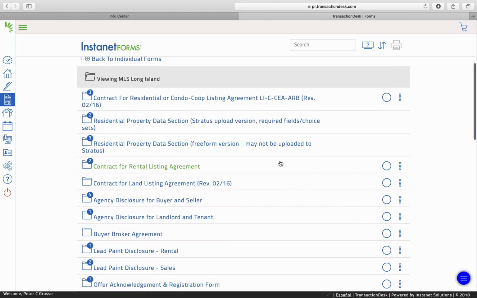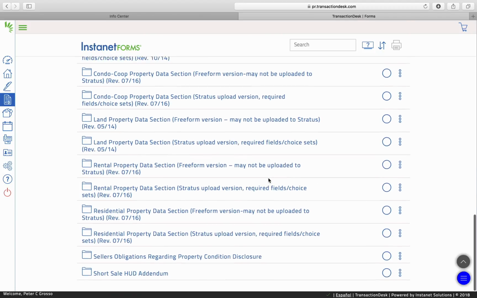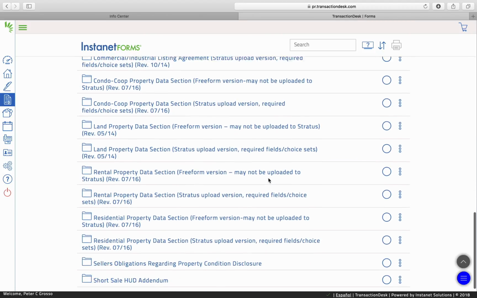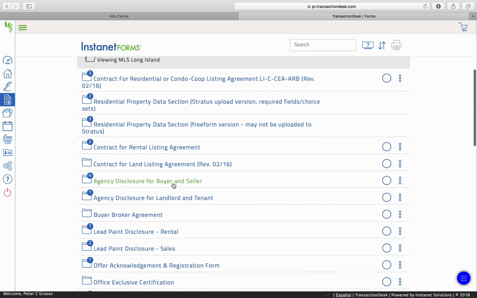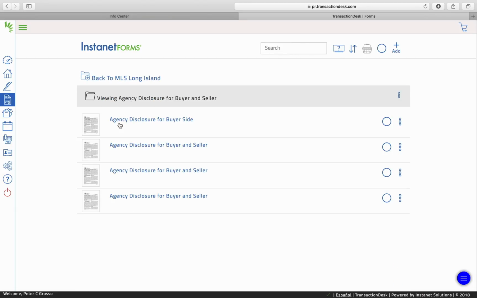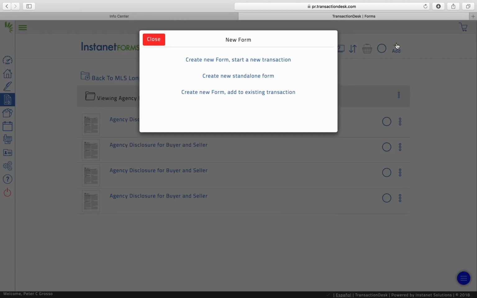And see, we have all of the forms uploaded that are MLS shared documents. And here we are, agency disclosure. So I have 4 saved on there. I have different ones that I've already pre-filled out, but we're going to start a new one.